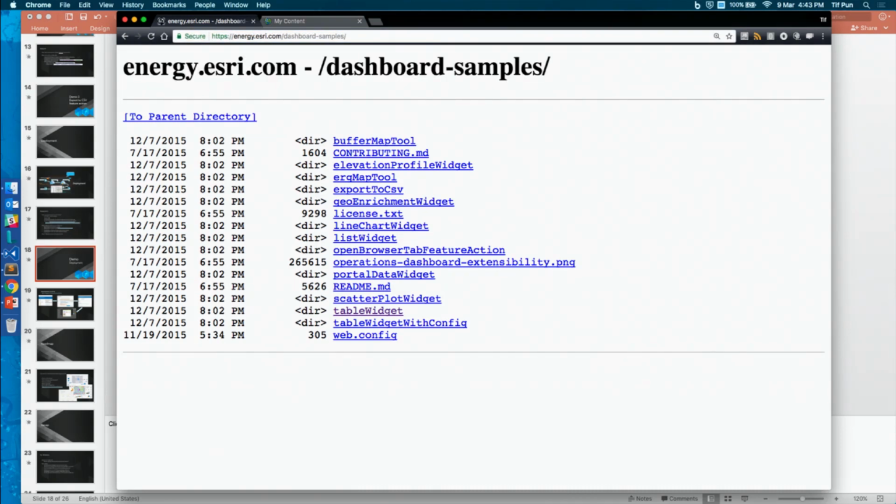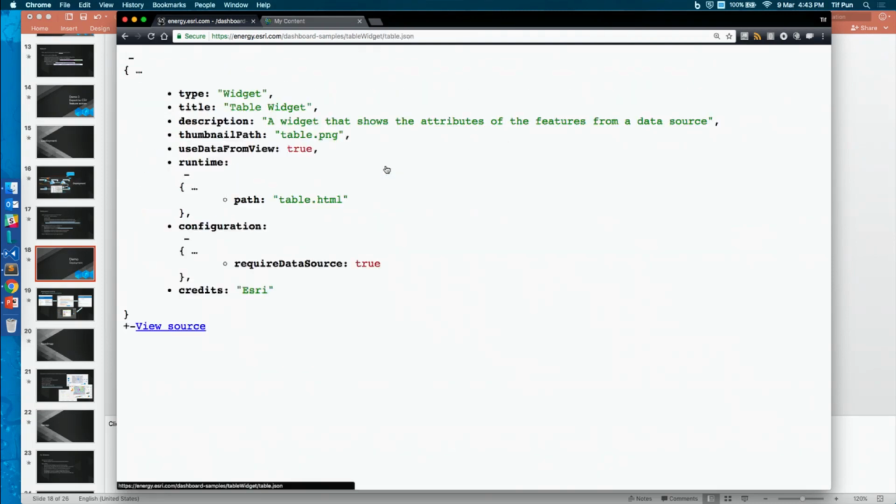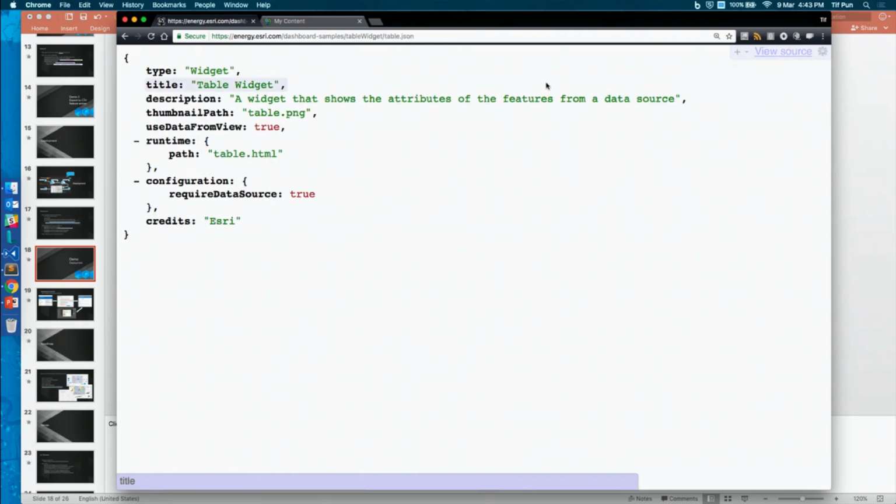So okay, that's good. I can access my extensions through HTTP or HTTPS. To make it safer, I'm going to continue my workflow with the HTTPS URL. There's a table widget, and that's the same one that Vani showed us in her demos. In order to register that extension, I'm going to go to the URL of the manifest of that extension, and I copy that URL.